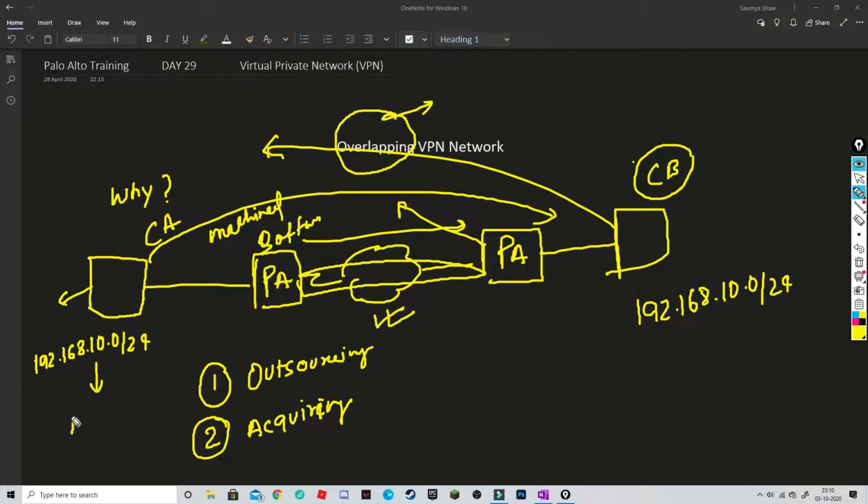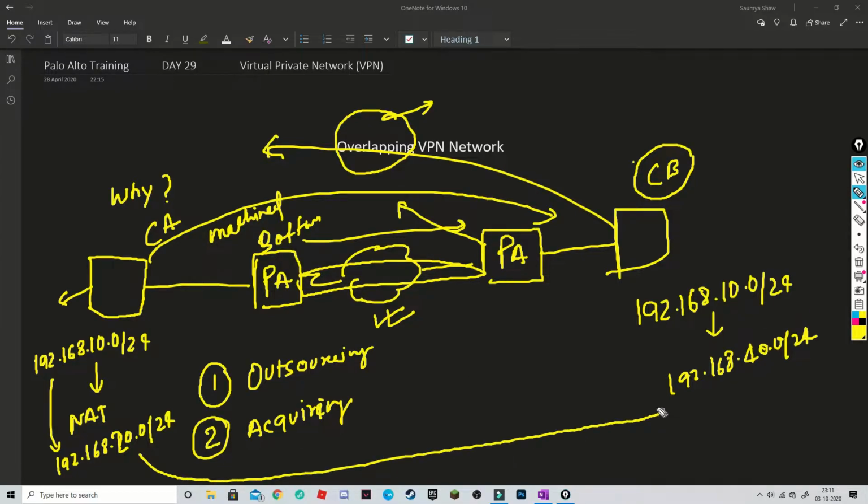The solution is NAT. What we can do is NAT this IP address to, let's say, 192.168.20.0/24, and the other to 192.168.40.0/24. In this case they will have different subnets. We are doing NAT on both sides, and we will be able to communicate with each other because now the IP addresses have changed.